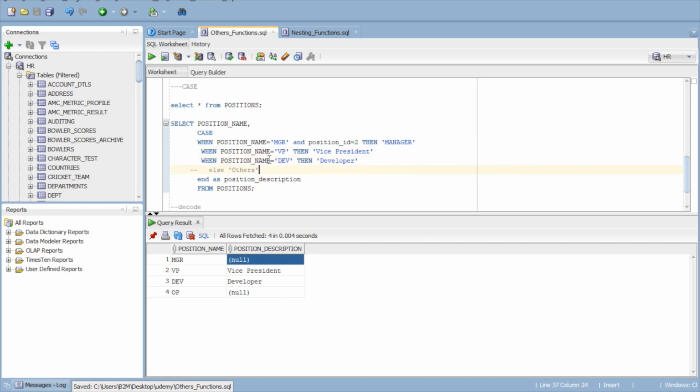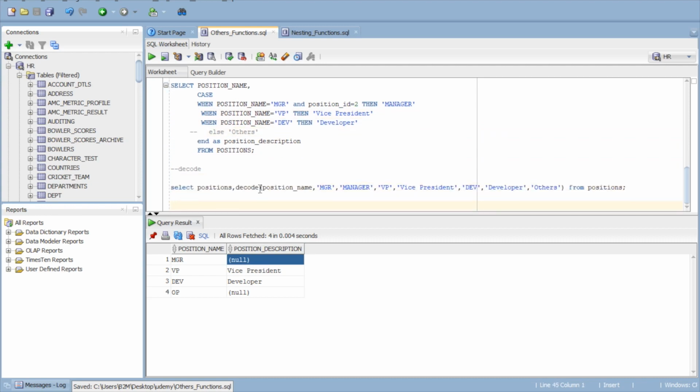Now we're going to see the DECODE function. DECODE is mainly used for word matching. Whatever we have seen in the above scenario, we can achieve the same by using this DECODE function.